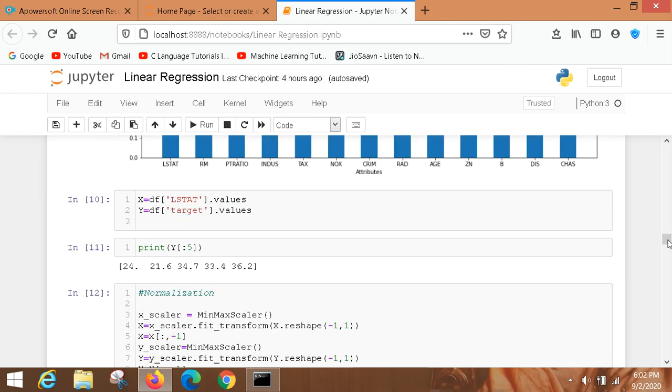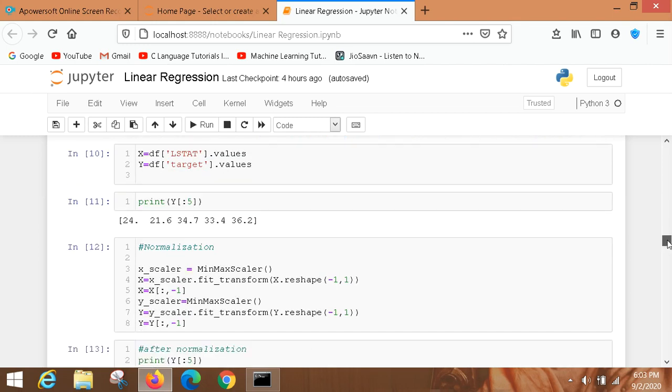As LSTAT is very sensitive and highly correlated with the target, the LSTAT feature is taken as the independent variable x, and y, the targets, are taken as the dependent variable. The next code is for slicing the y values, the dependent variable values.